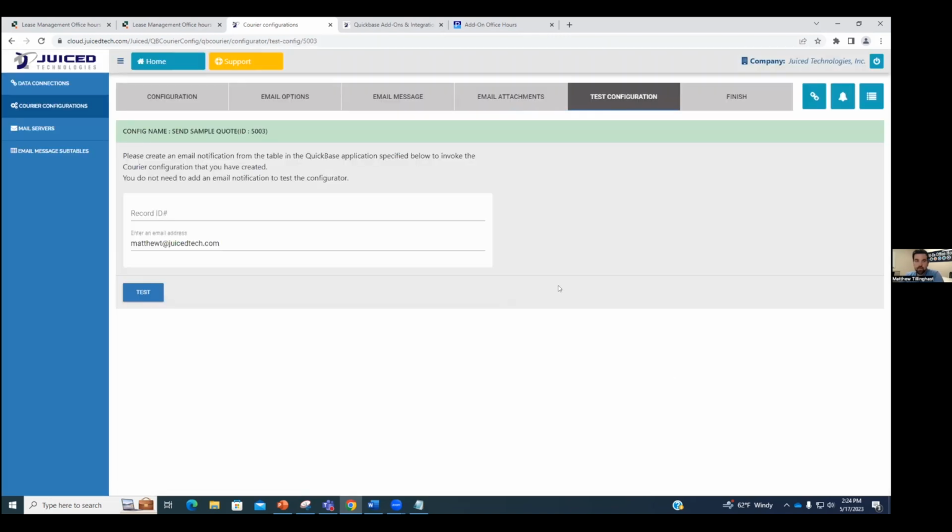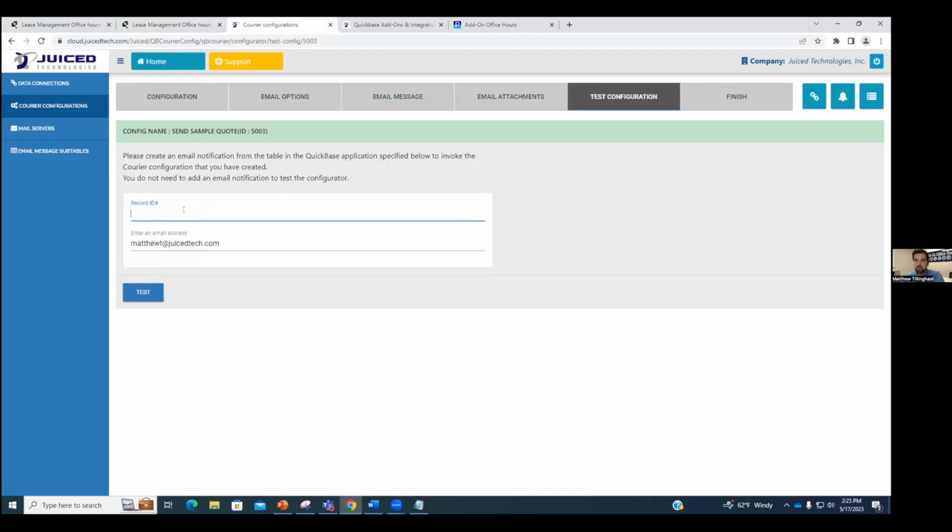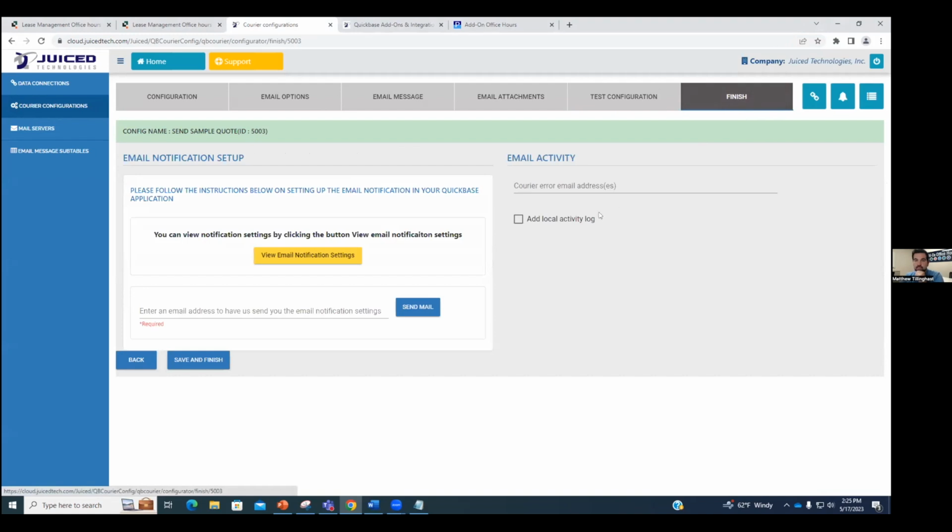So we'll add both. This test configuration portion, this is great for when you're in trigger mode. You can test whichever record you're on. So I can see my record ID, and I can get it from right here, is 921, or my tenant and prospect number 921. So I can go ahead and give that a test right now and see if I get any errors. And we'll let that think for a second, and we'll move on over to the Finish tab.